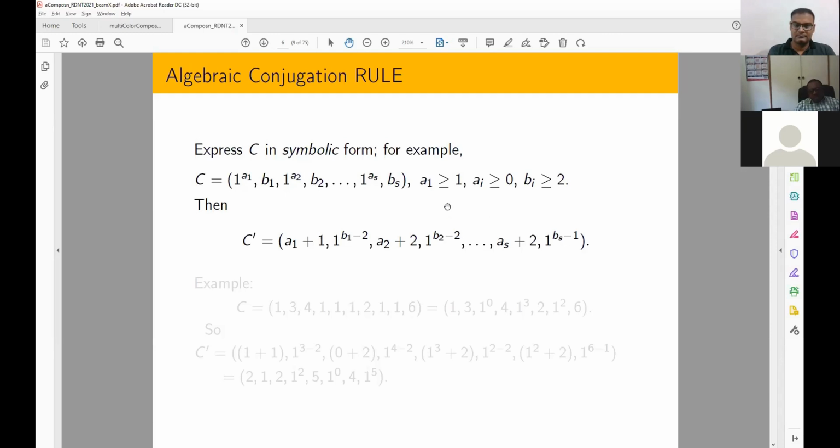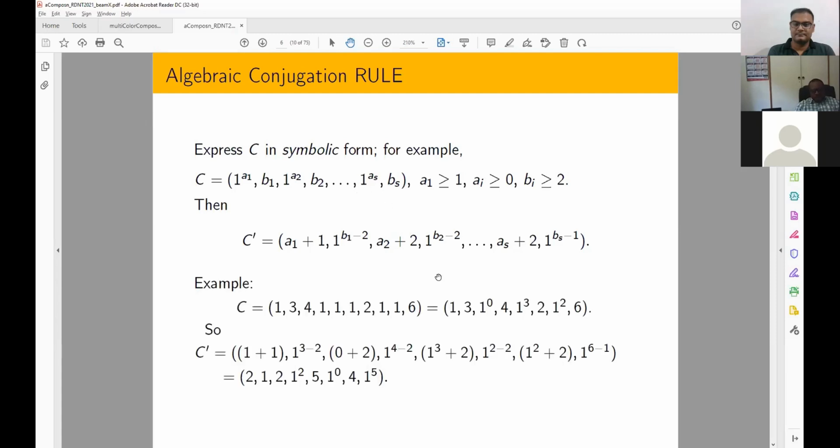By looking at it for a couple of minutes, one can begin to understand how it can be done and learn to write it down immediately once you put it in the so-called symbolic form like this. For example, we have this composition. We put it in symbolic form. It looks like this.